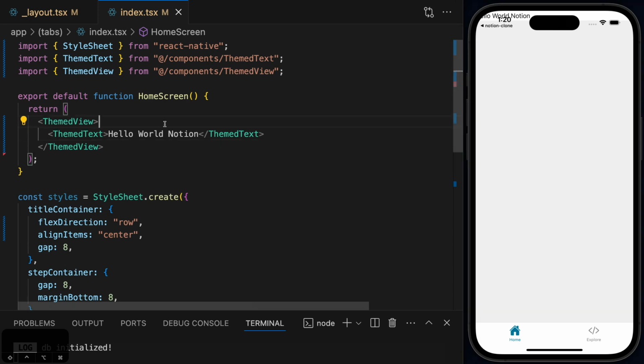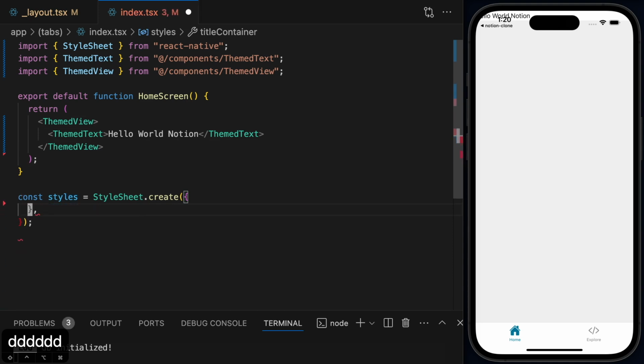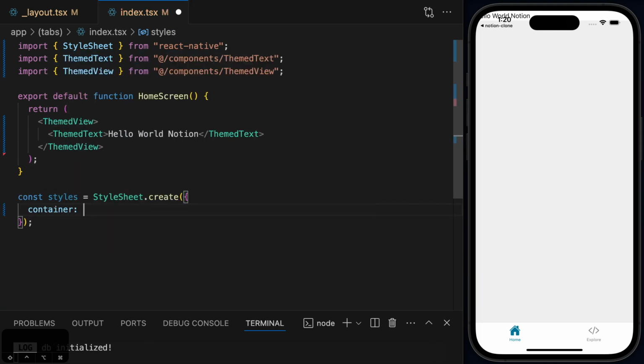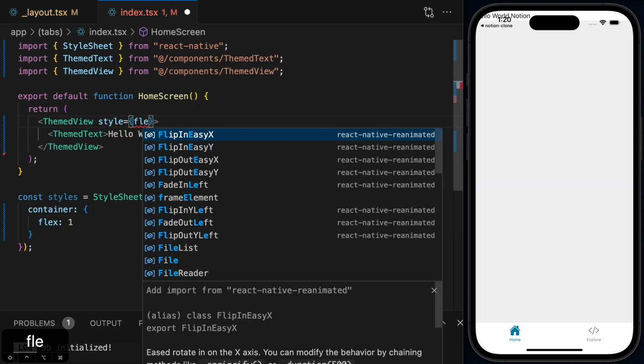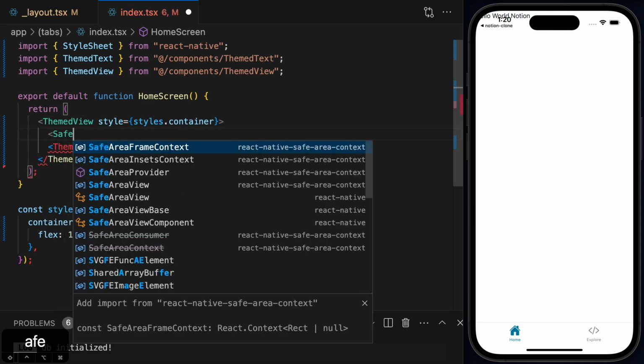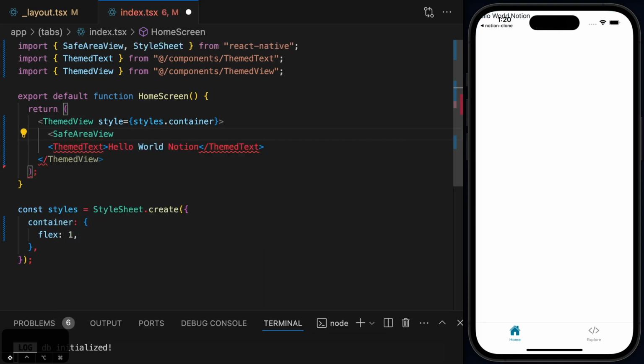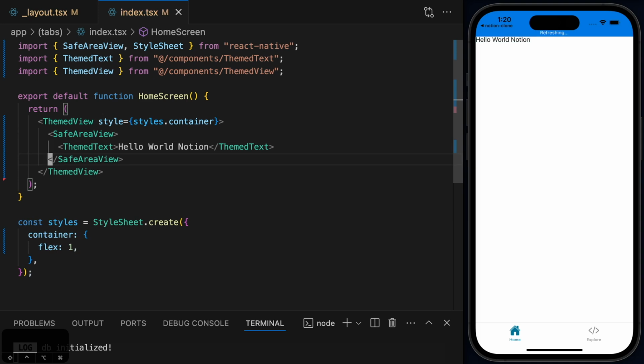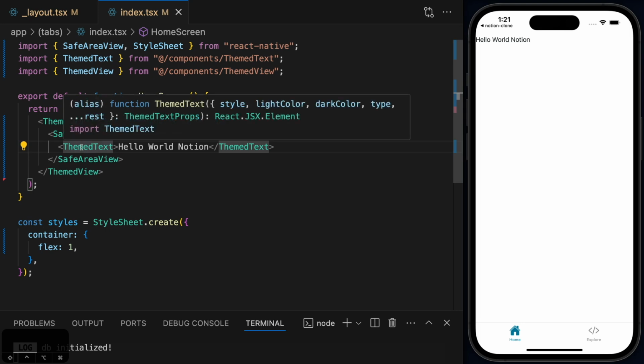Cool. So I'll just have a style down here called container, and it will have a flex of 1, and I'll add this in here. Okay, and hit save. Cool. So let me also add a SafeAreaView from React Native. And inside I will have my text so that we can see my text on the top left of the device, which means this is working great.